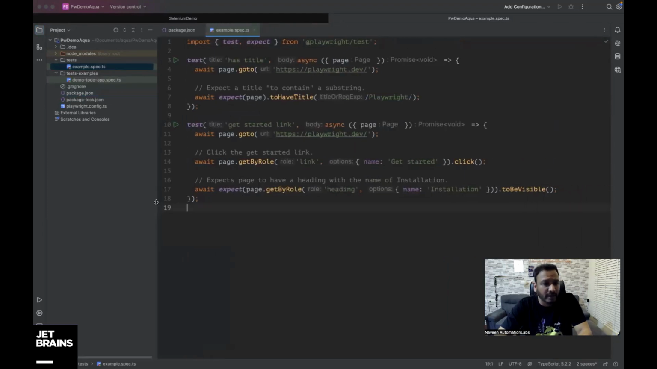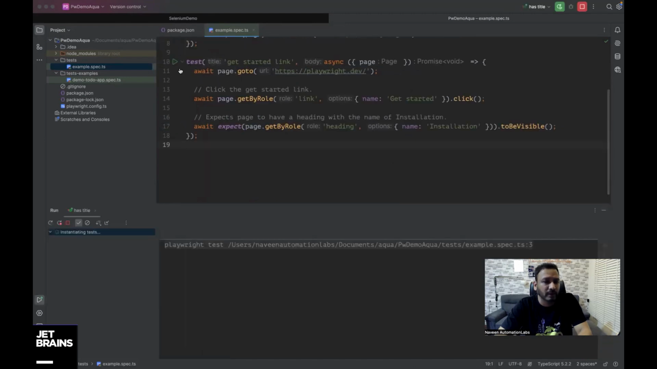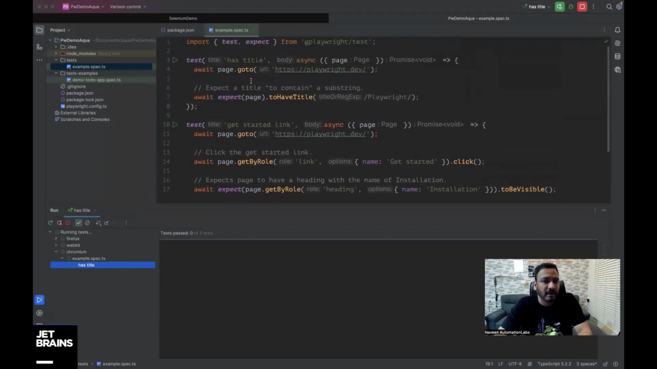Okay, let's quickly run one particular test. Is it really working from here? You can directly run it from here, just like we run it in Visual Studio Code. That also we can use here, and you can see that yes, it's actually checking the has title test from here, although it's running in headless mode. But you can see that the test is actually getting executed here. Whether it passed or failed, it will be displayed here in some time.